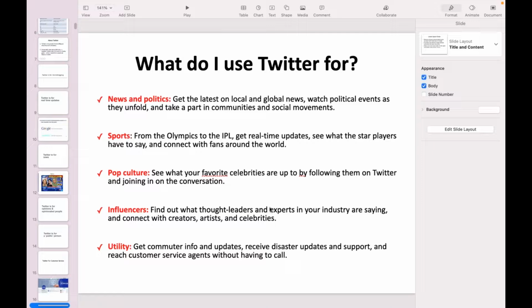Pop culture. See what your favorite celebrities are up to by following them on Twitter. Like if they're coming up with a new album or their new travel plan, what do you say for artists? Okay, they call it a tour. So if they're coming up with a new tour, they keep updating on Twitter.